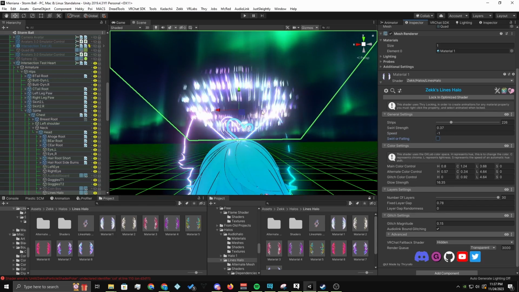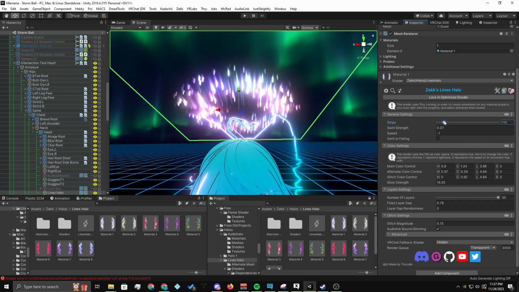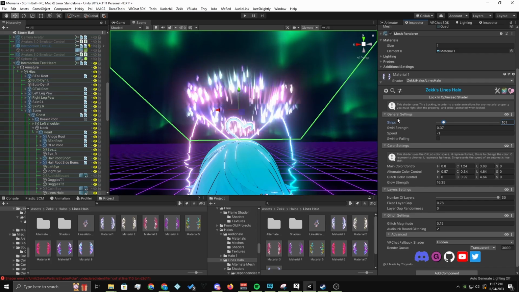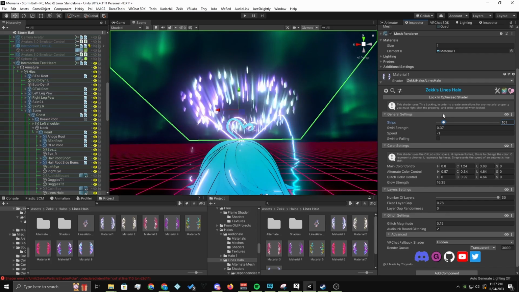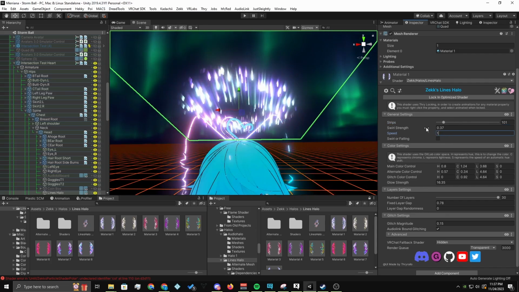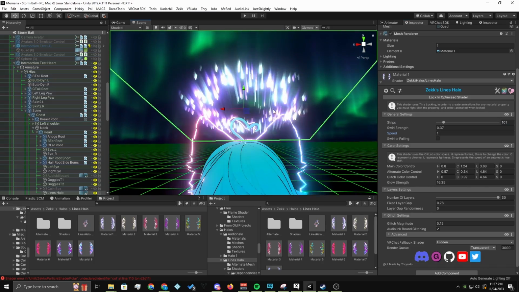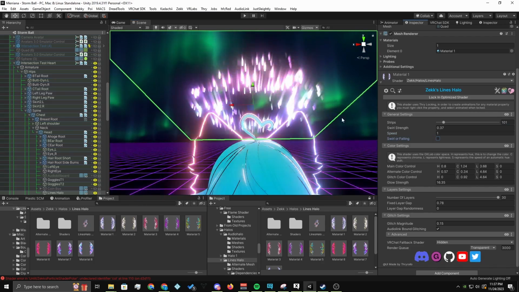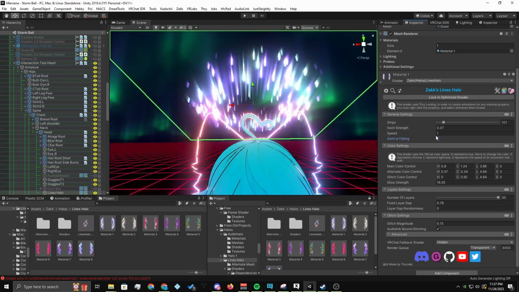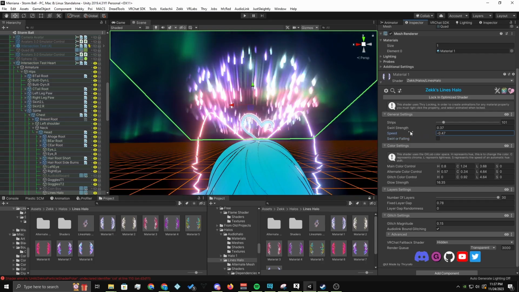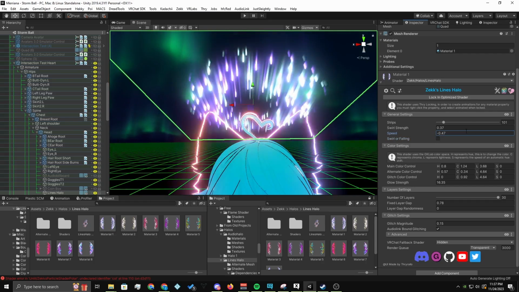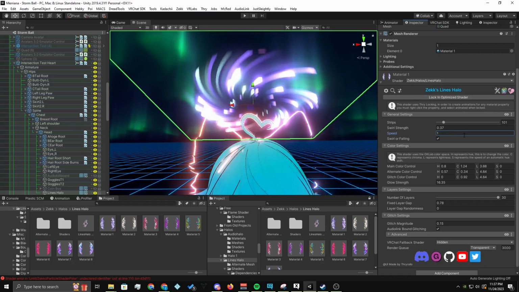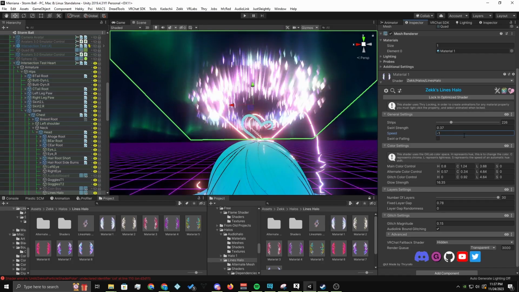Swirl or falling, this has to do with how this looks. You can see with falling, it's like falling rain almost, and with swirl, it's swirl. You can also see that, obviously with negative speed, they're going to go backward, which does look a little bit weird, but yeah. Let's get back to where we were.